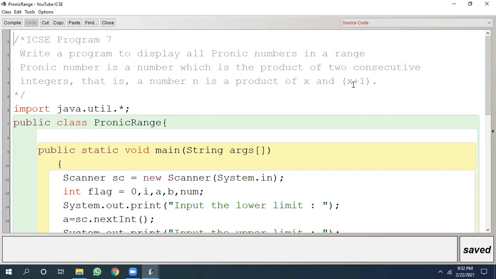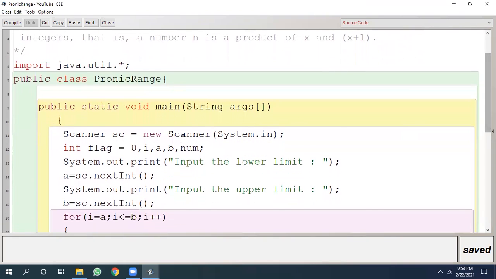In the previous program, program number 6, we explained a program which determined whether an entered number is Pronic or not. In this program, we are trying to find all the Pronic numbers within a range. So after taking input from the user, we will take the initial and final value.